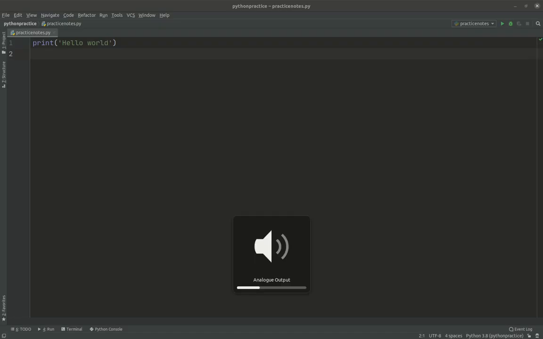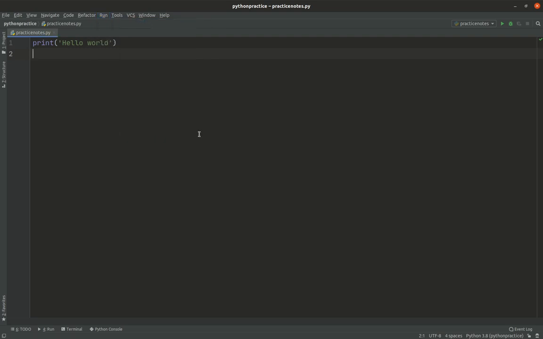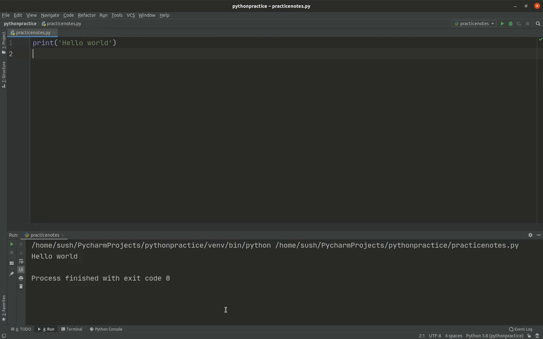Okay, so I've opened up my PyCharm folder, and here is the same statement I had in my Jupyter notebook. Now I want to run this, so we'll go to run, and we can see that the shortcut here is Shift plus F10. So I'm going to do that, Shift plus F10, and I ran it. And it says hello world. This is the exact output I wanted.